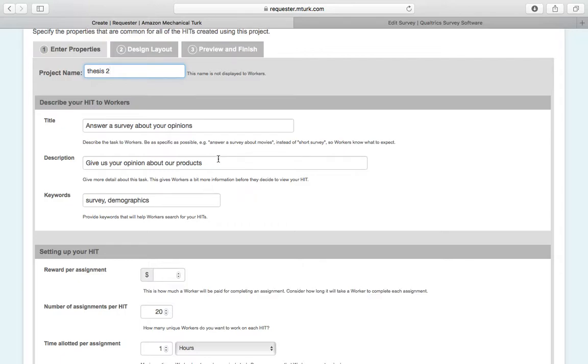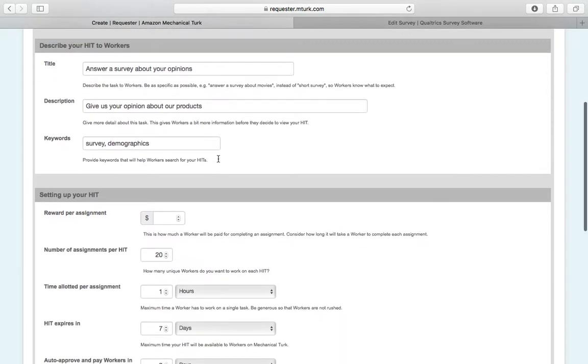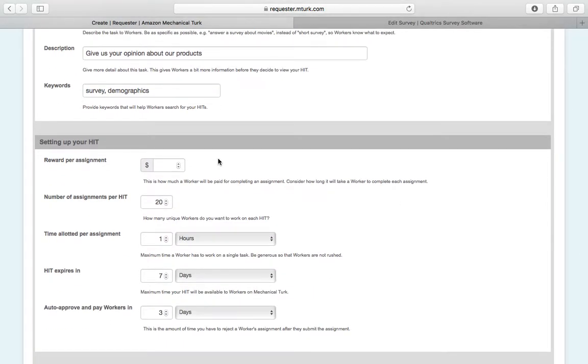Here you put a description. It's a little more details about the task. This is what the workers are going to read to see if they can fit all the different things. And then your keywords. So then all the survey, the demographics about it, all like the buzzwords about whatever your survey is. The next thing you have to do is you're setting up your hit. Your hit is basically like the advertisement, right, and what they're going to get for it.